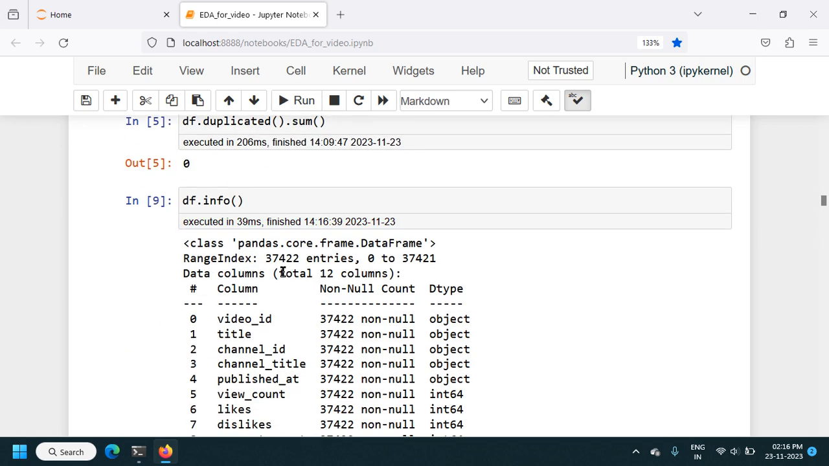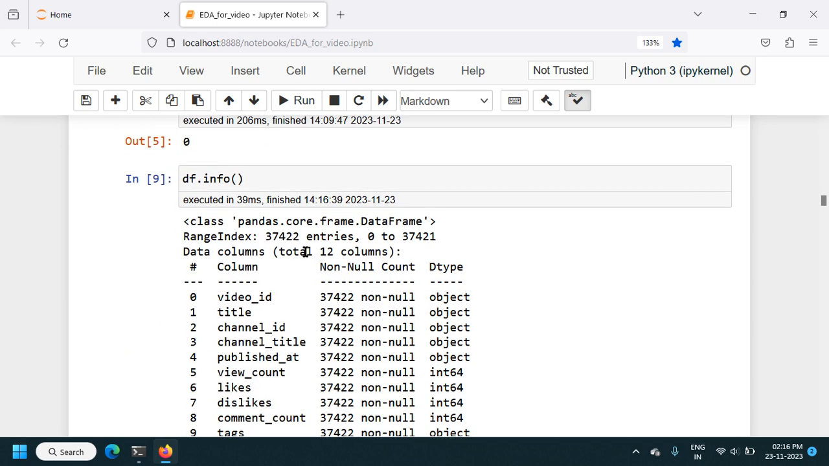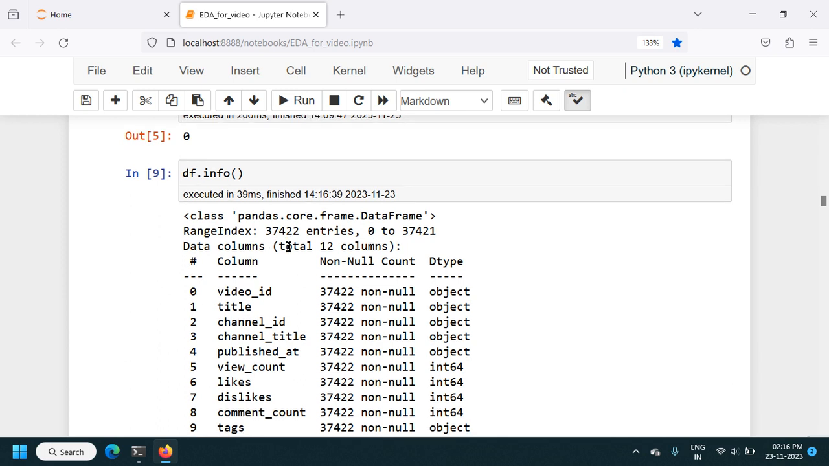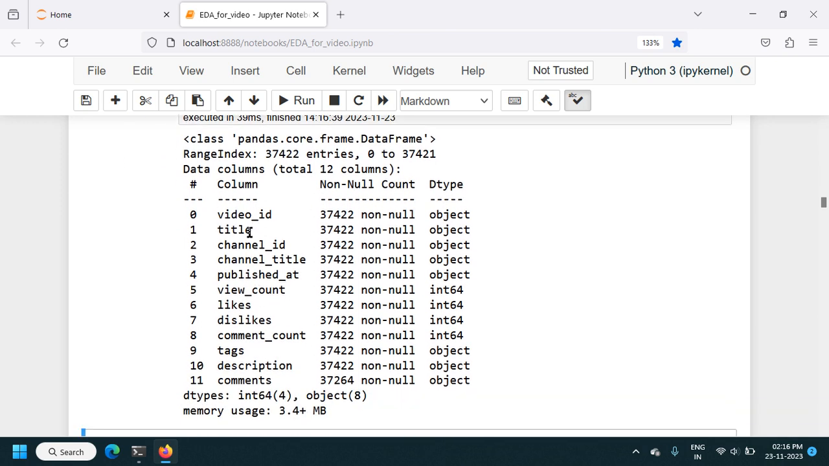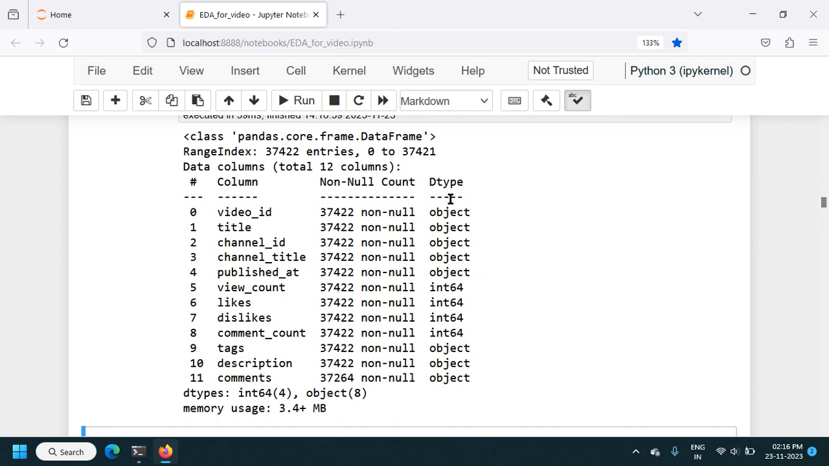So here we can see that it will give the information like the total: we have 37,422 rows, indexing from 0 to 37,421. I have a total of 12 columns. It will give the name of all the columns like video ID, title, and so on, and it will give the non-null counts of each column. Then I have the data types of each column.